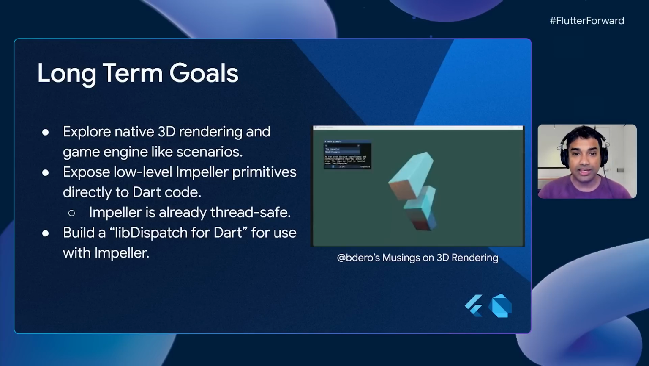Longer term, things are a little bit more murky. We would like to explore native 3D rendering scenarios and game engine-like scenarios. We would also love to expose the lower-level Impeller primitives directly to Dart code, usually from multiple isolates. Impeller is already thread-safe. We would love to move more of the renderer to Dart. We would also like to build a libdispatch for Dart backed by Impeller for multi-threaded rendering with the help of Dart.